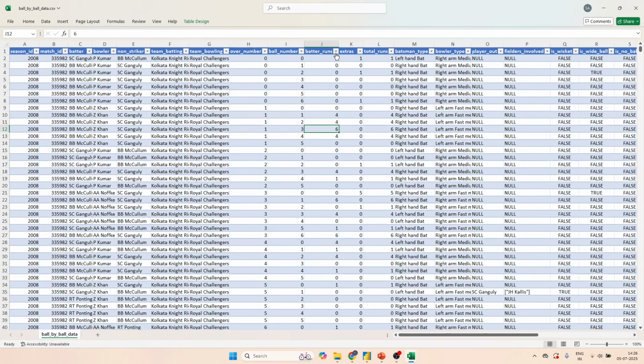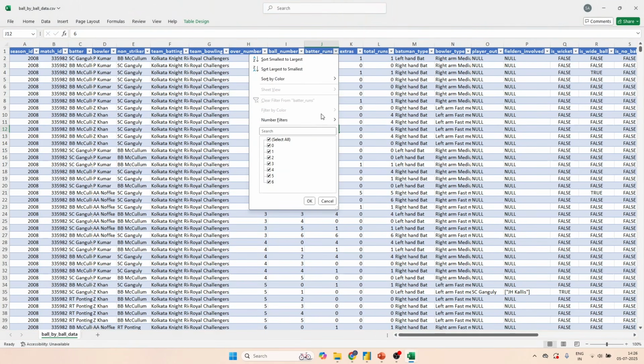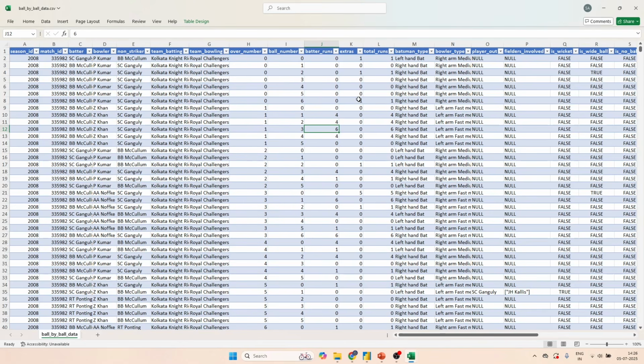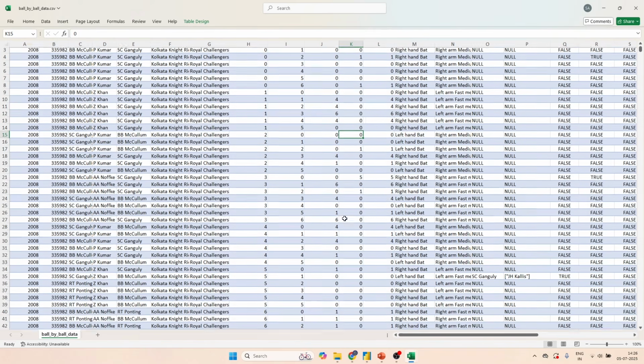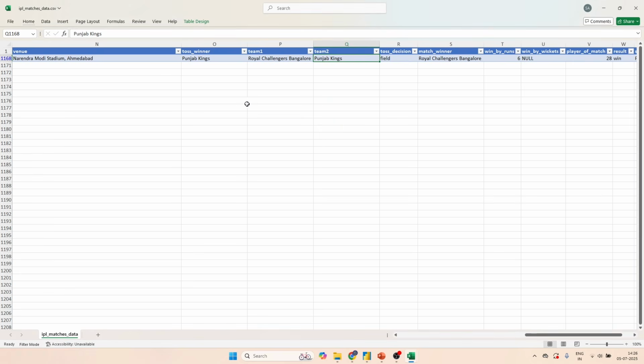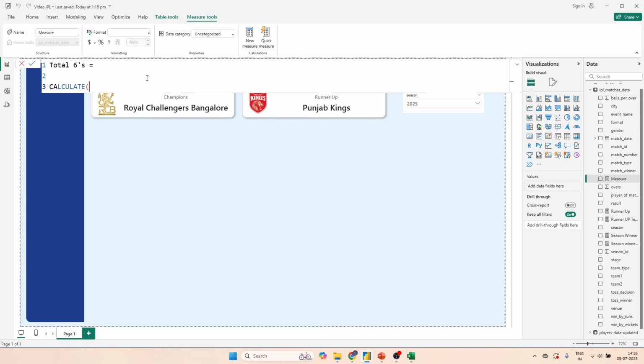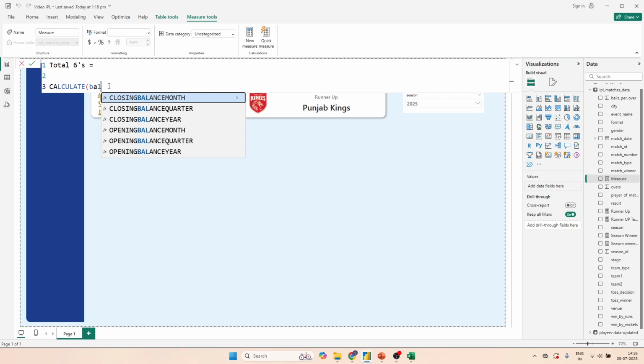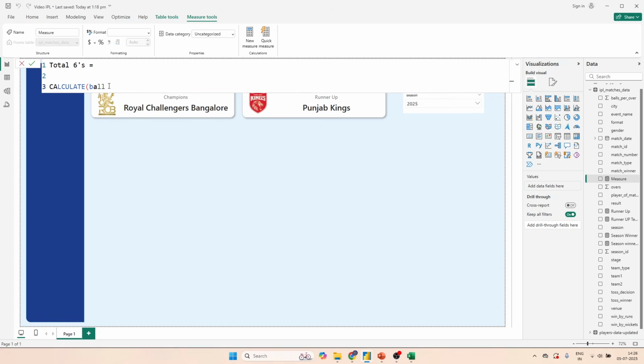So now here you can see there are batter runs. Okay, so batter runs are important for us. Those are hits for six, right? So that we have to find out, and based on that we will be using those calculations, right? Once you find those batter runs equal to 6, then you will be able to find out all that particular calculation. So for that, I will go over here and we'll use calculate, and we have to use the ball by ball data. Okay.